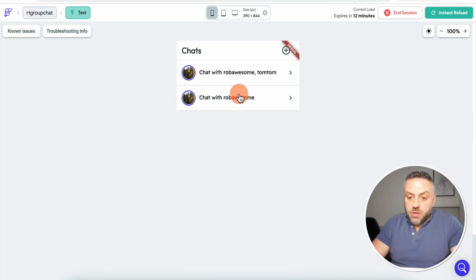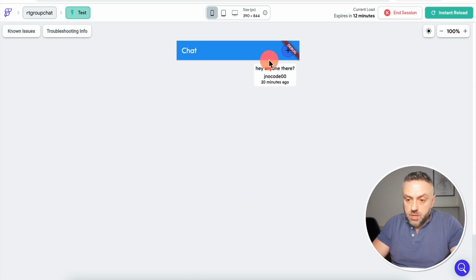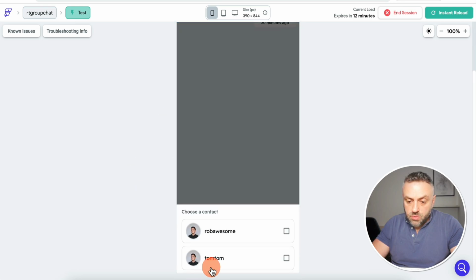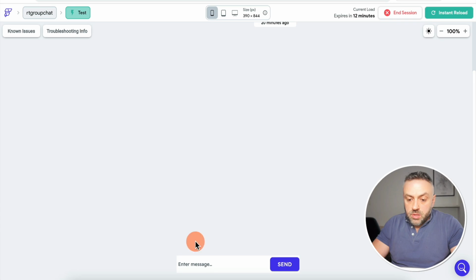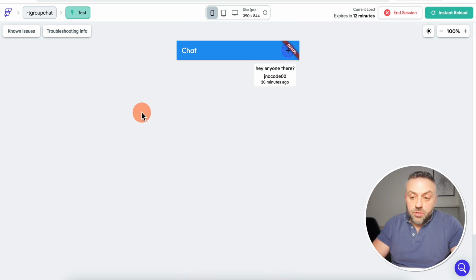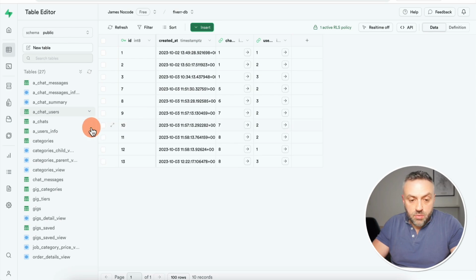Here are our chats, and let's say we choose this chat right here and add another user, let's say Tom. This thing closes up, and the user should have been added. We can simply go to our database to take a look at what's happening. Here we have chat users, and as you can see, this is that last chat, and in that chat we have 3 users. So all of these 3 users can see that chat.